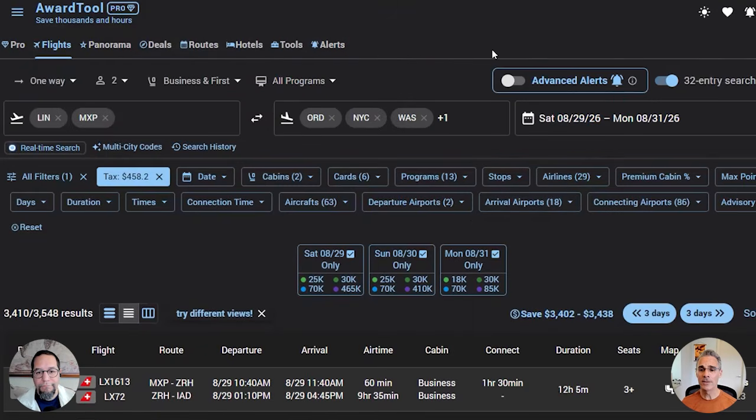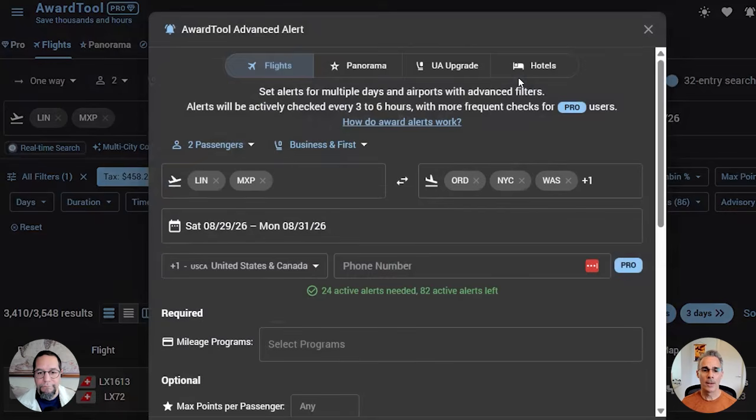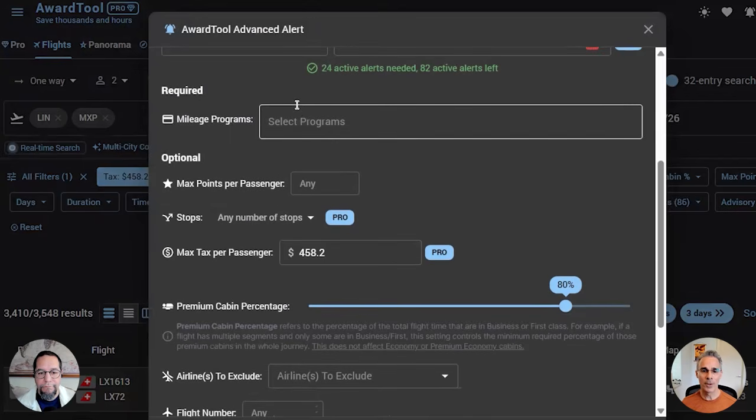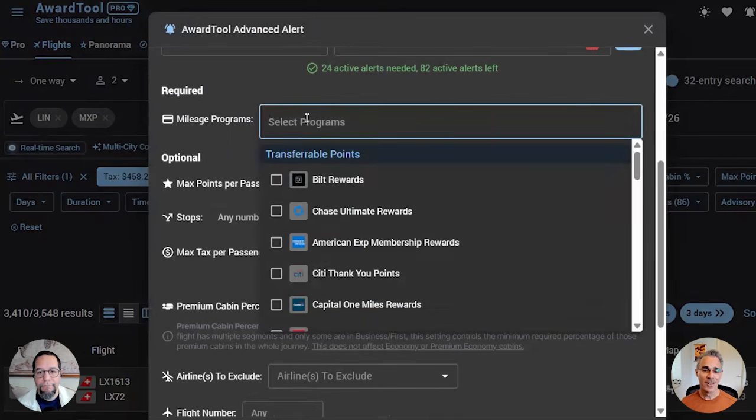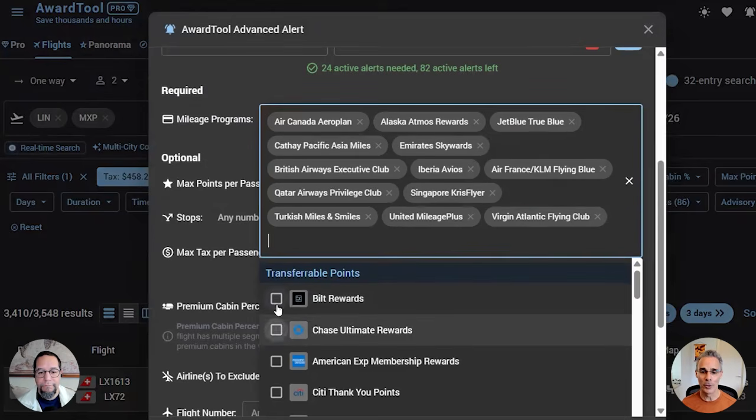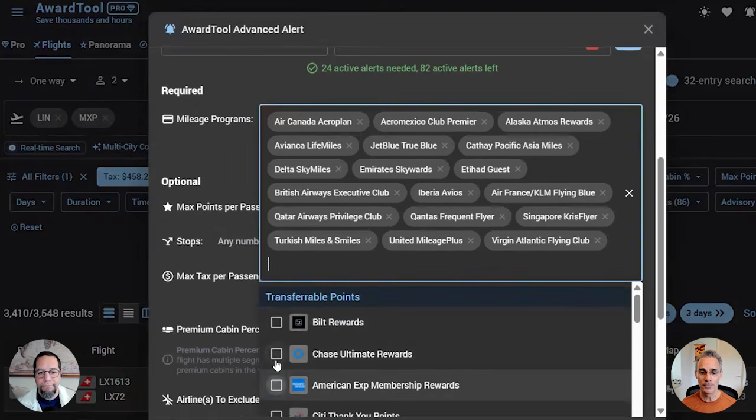Then what I would do is set up an alert. And AwardTool makes that really easy. You just click this advanced alerts box, and it puts the same query into here. You do have to pick what programs you want it to be searching, but if you have transferable points, you could just check a few of those and it'll automatically put in a whole bunch of programs for you.